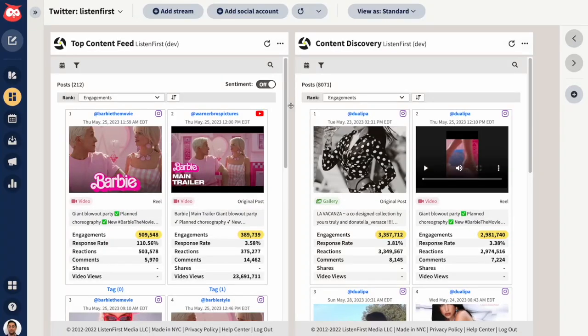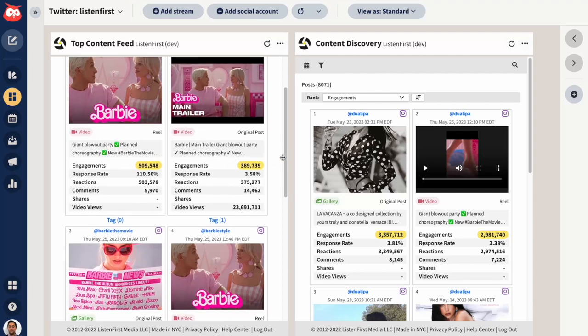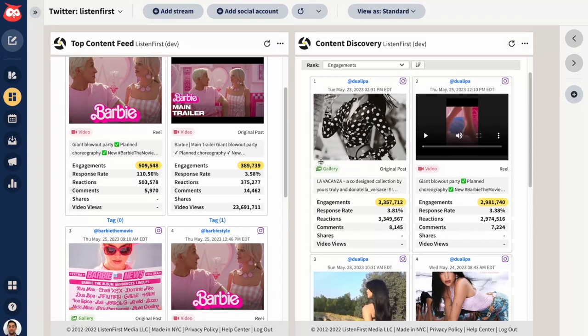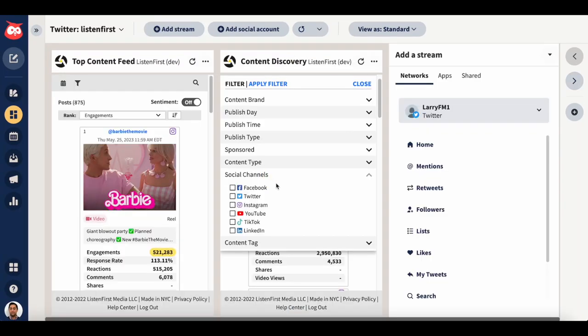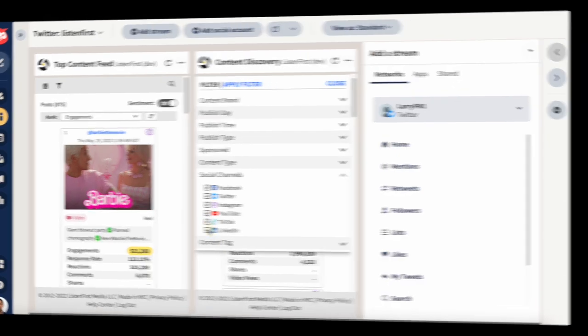Your ListenFirst streams will allow you to view performance of your own brands, as well as competitor brands across multiple industries. A brand within ListenFirst represents one or more trackable social pages, including, but not limited to, Facebook, Twitter, Instagram, YouTube, TikTok, and LinkedIn.